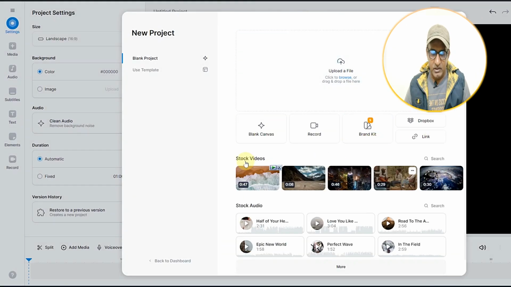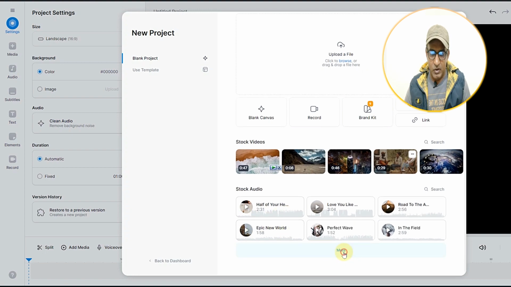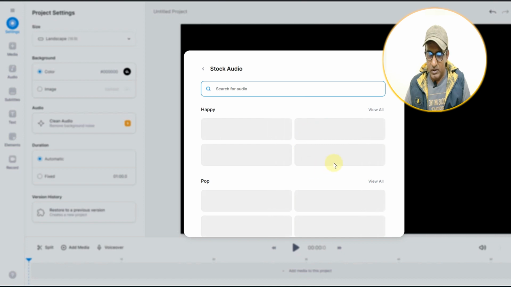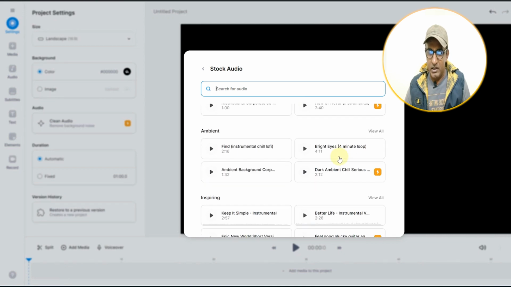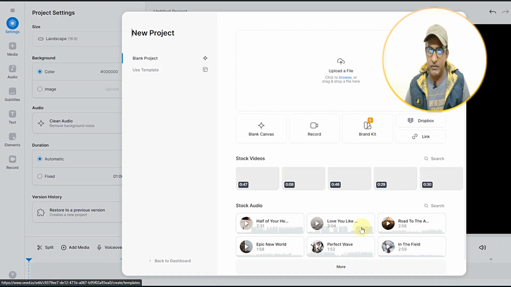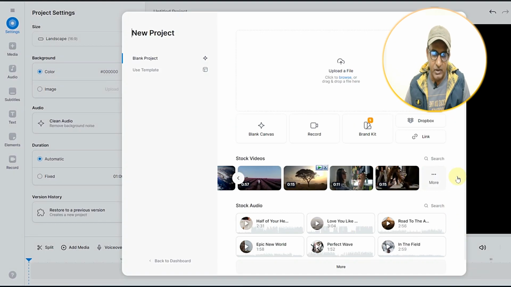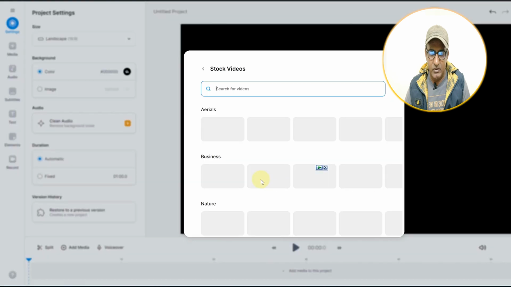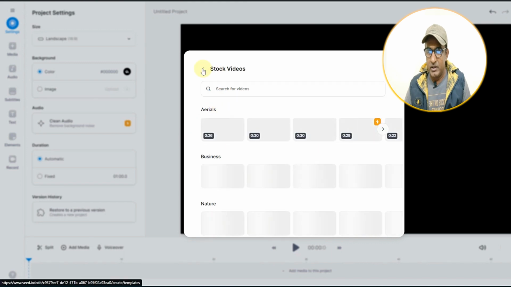Here you can see stock videos, stock audios, and more. If we click more, you can see there are many audios. These are copyright free from the stock audio, and the videos are the same thing. All the videos are copyright free, and you can use them on YouTube or any other platform. That one is fully copyright free.